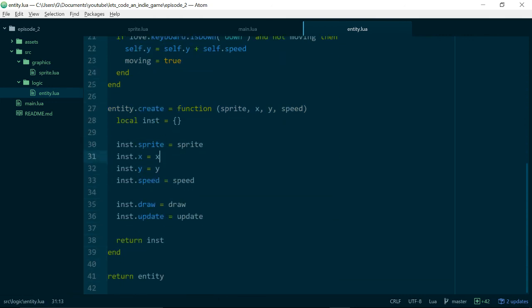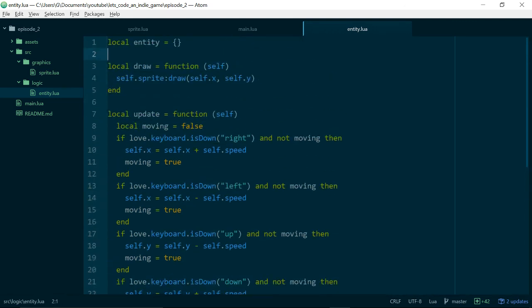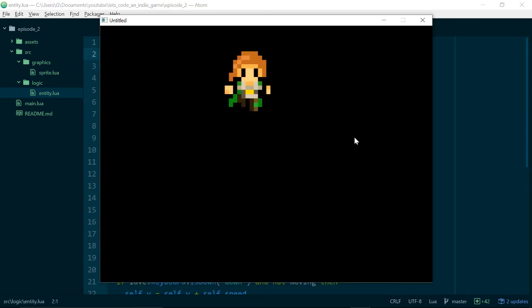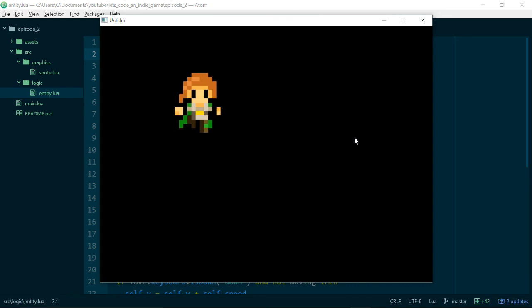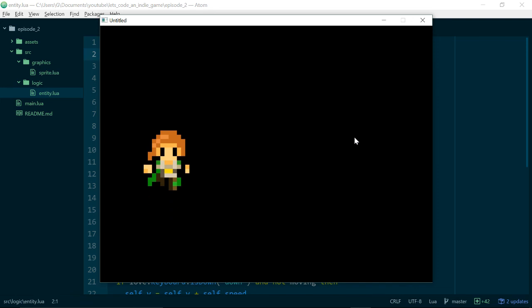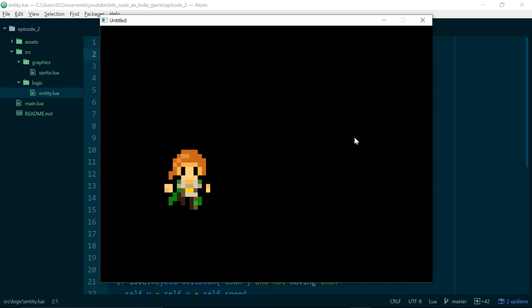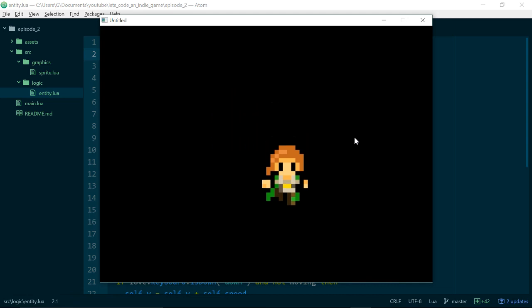Of course, we made a create method for our entity because it is a class and we need to make instances of it. And this just has a sprite, an x and a y value, and a speed of movement. And our entity currently has two methods, draw and update. And when we put it all together, we have something that lets us move a sprite around the screen. So, progress! We've gone from having something which was sort of statically animated at the beginning to something which is dynamic and can move around.